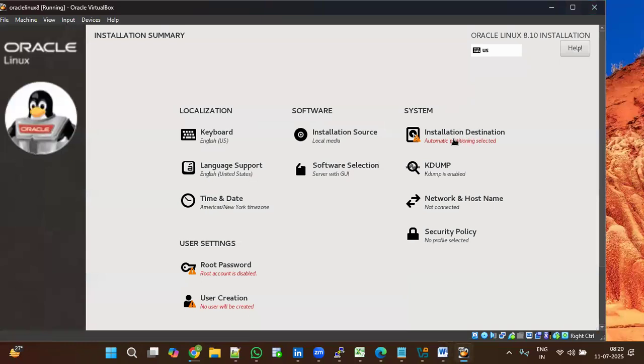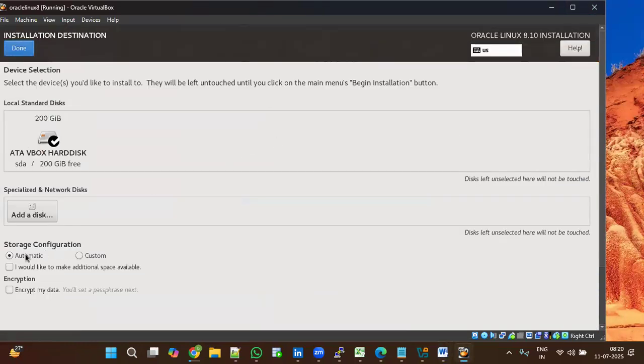Installation destination. This is the one. Which one is selected right now? Automatic or custom partition. Here we need to decide how you are going to install, whether it is automatic partition or customized partition. Automatic partition means it creates default partitions, not our own partitions. If you want to create your own partition, you have to select the storage configuration as customized. I need to create my own partitions. I don't want to go with automatic partition.